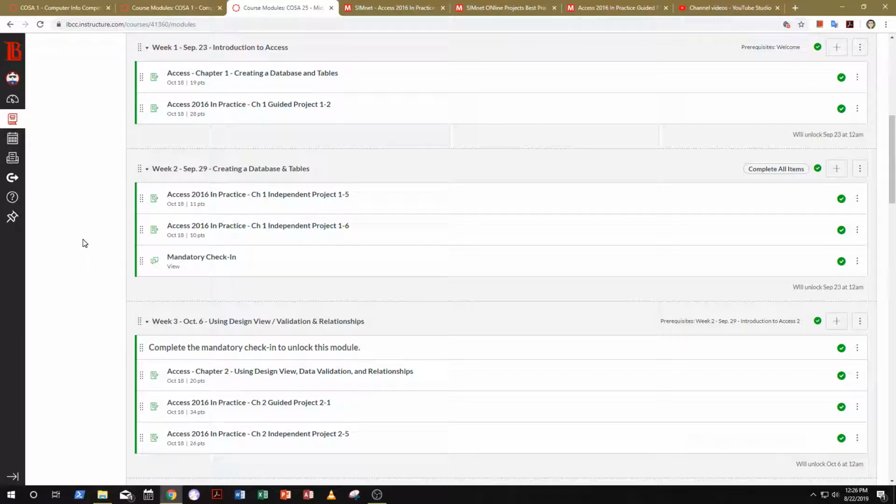Usually 99.9% of the time, your project activity is an independent project. Think of it as a let me try simulation. You are expected to know how to do certain things, and you're going to go through the project completing a number of different tasks without any guidance. I hope that makes sense.